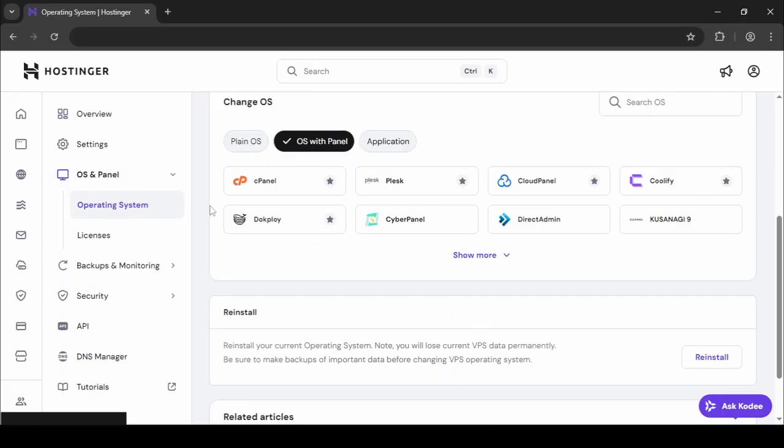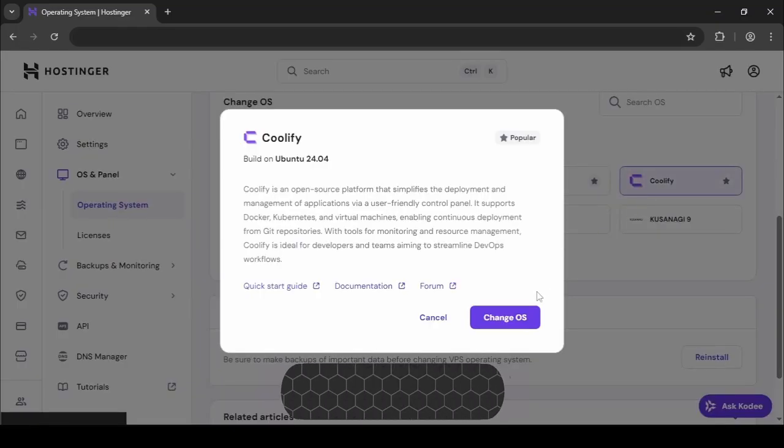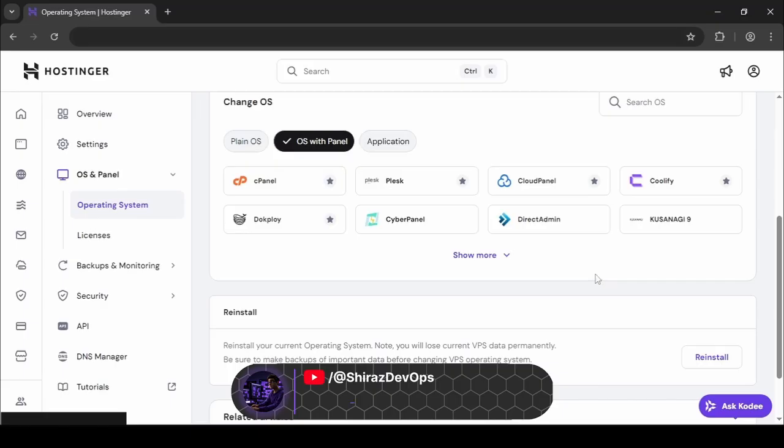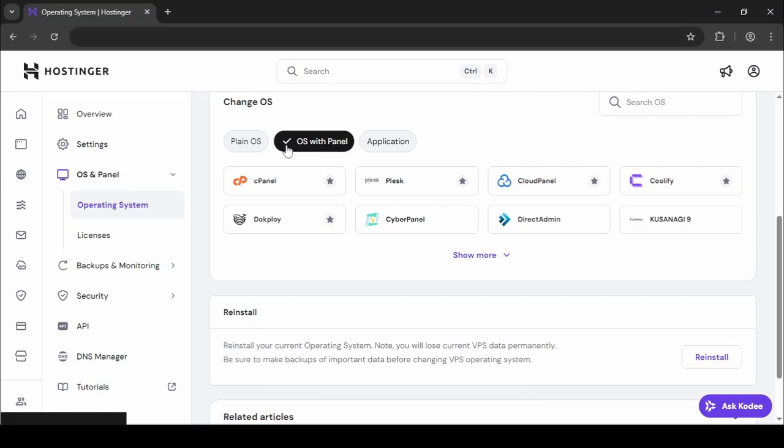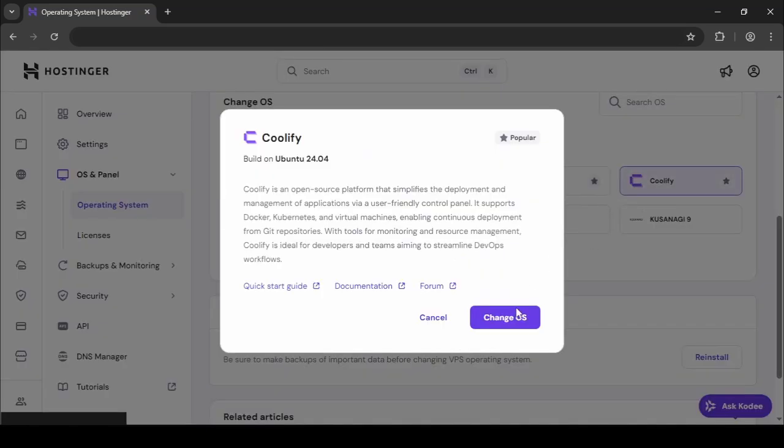So if you want to know how to install this while you're buying your Hostinger, you do have the option to select the OS with panel. Just go into the option and select this one, and then just buy your VPS, and it will ask you a few things and then set up everything for you. Or you could just buy your VPS and then go into the VPS setting. Just click this, and then you'll have a manage button. Click that, and then go into OS and panel and operating system, and then come here, go to OS with panel. Just like Coolify, and I'm going to choose change OS.